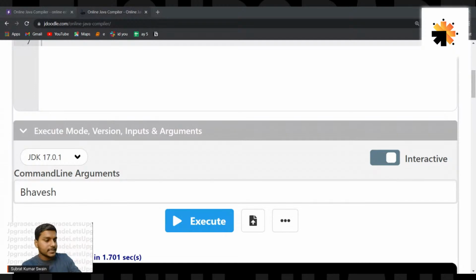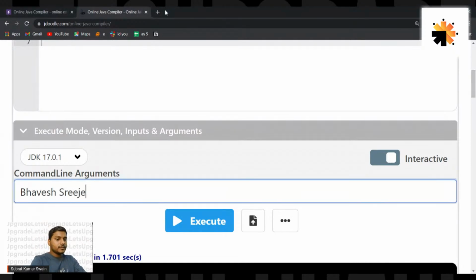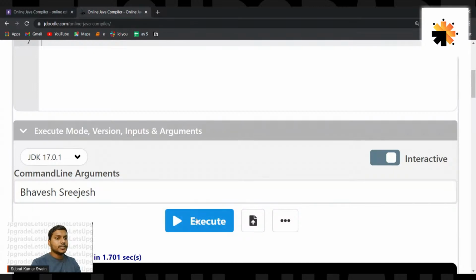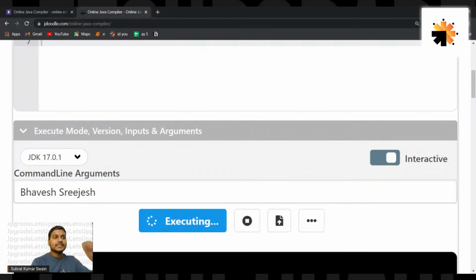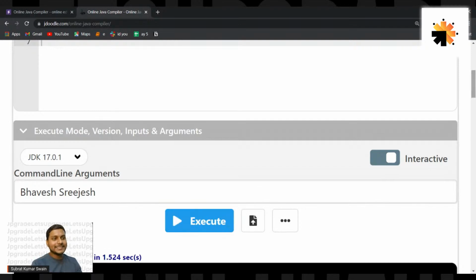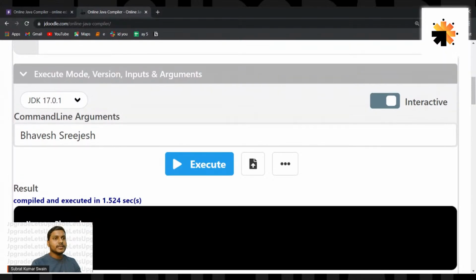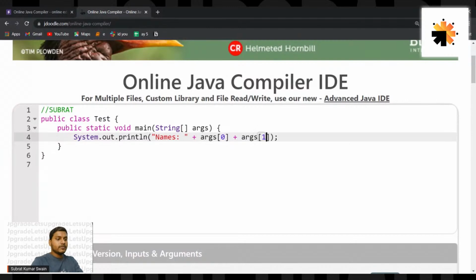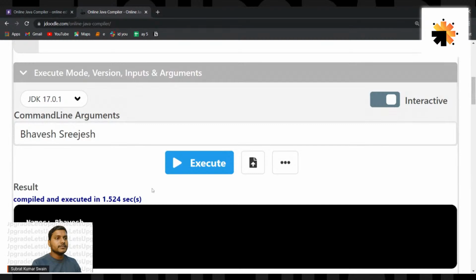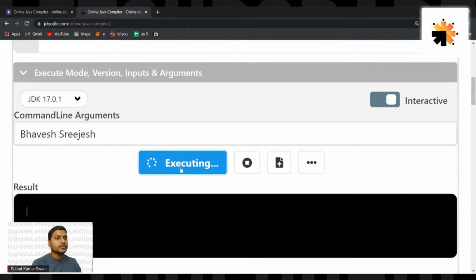let's take Srijay's name. Srijay's, and let's execute. But this will give me an error because I'm trying to print only one thing and I'm passing two arguments. That is the problem actually. So here it actually should be args of 0, args of 1, two things, because I'm passing two arguments here, Bhavesh and Srijay. So that should be the case.